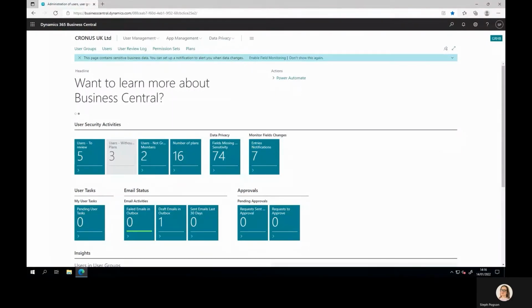In this demonstration, we're going to have a look at some of the security features and configurations that are available for you to affect as an IT manager, and also have a look at some of the benefits of the security and data access within Dynamics 365 Business Central.